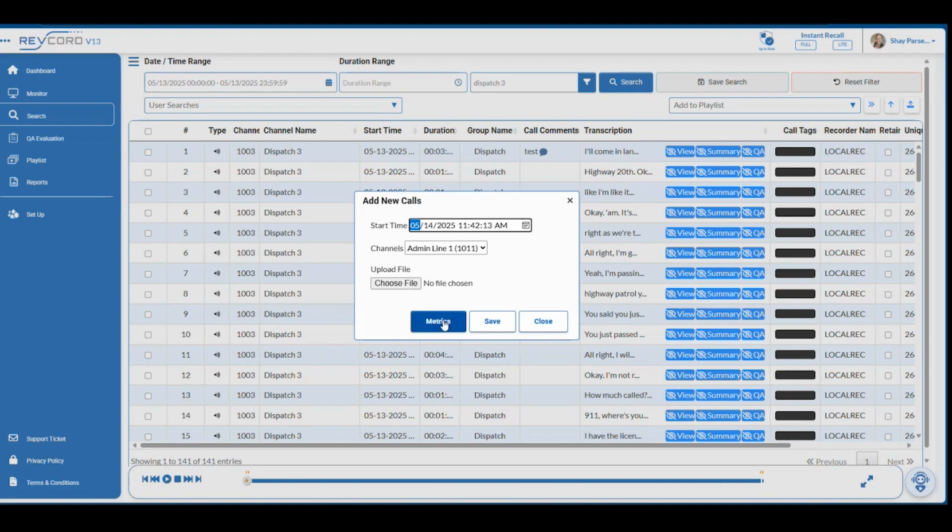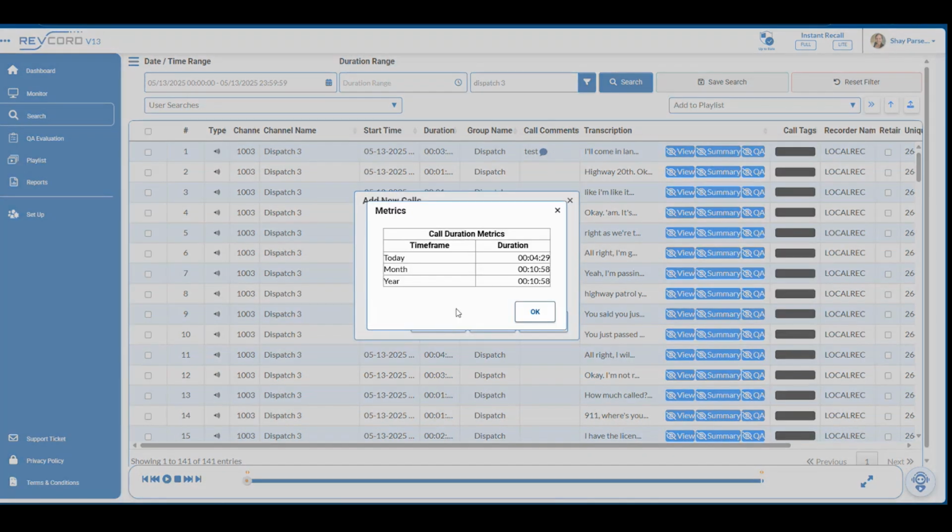Before we do that, there's also this metrics button here. And this is a quick glance to show the duration of how much has been transcribed for that user from the day, month, or year. This is very helpful as this is a paid by the minute service. Pricing can be obtained by your local authorized dealer.